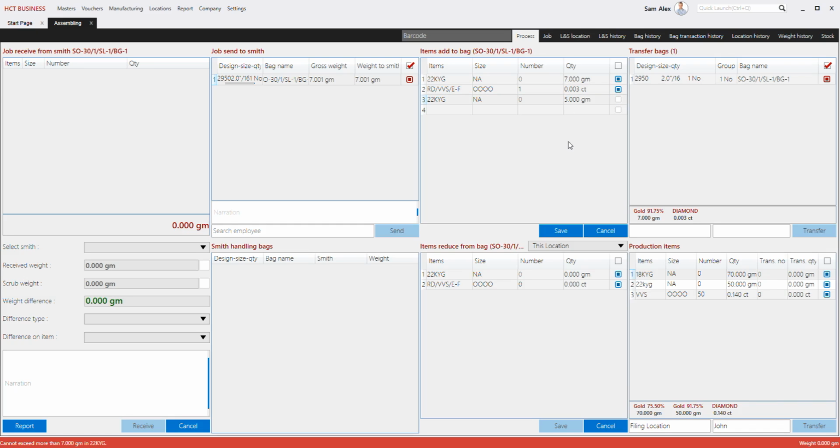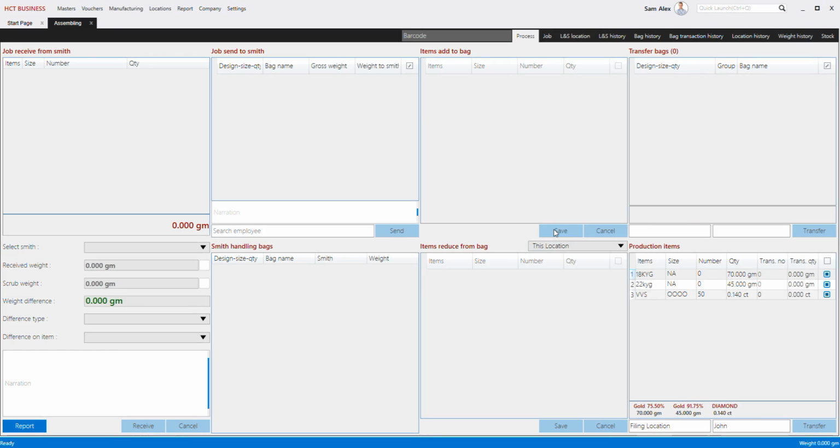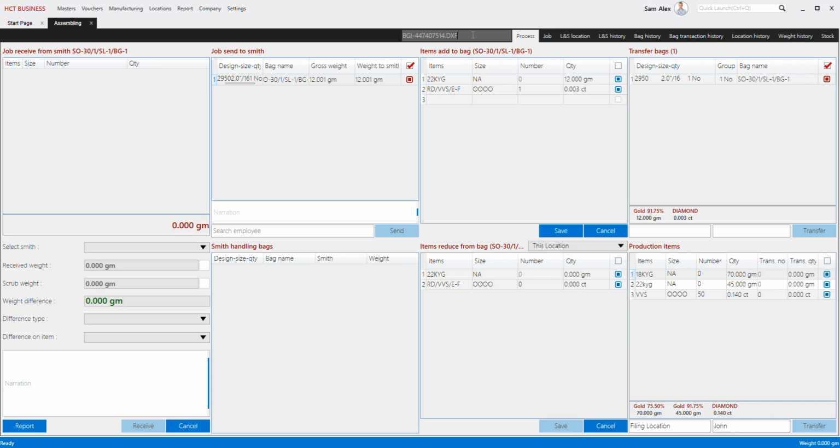The item can be added according to the sales order details only. Suppose the order bag is for 22 kg. There we cannot add 18 kg. Then we can save using the Save button. See the details. If you want to cancel the given details, we can use the Cancel button.